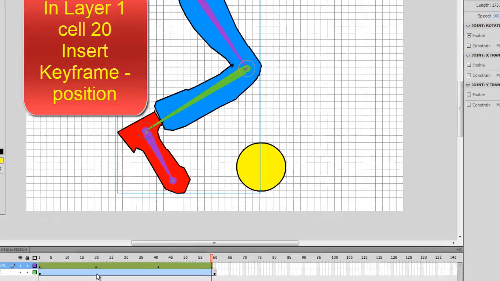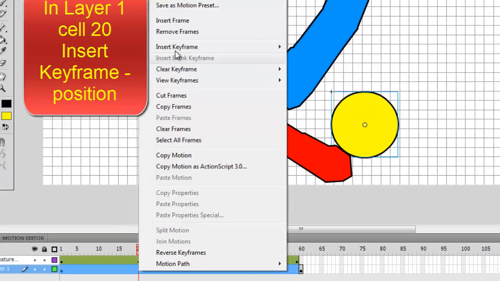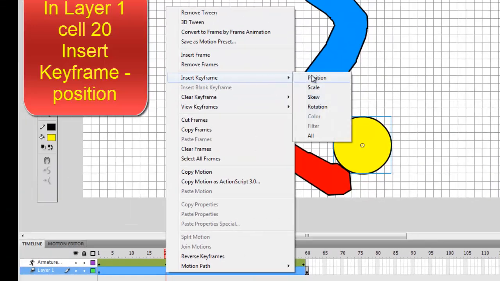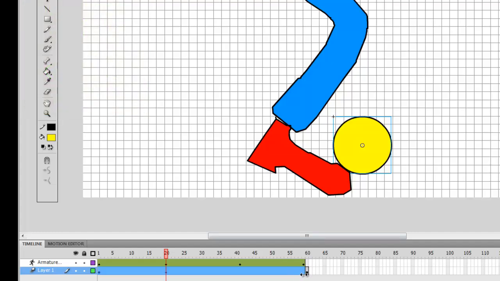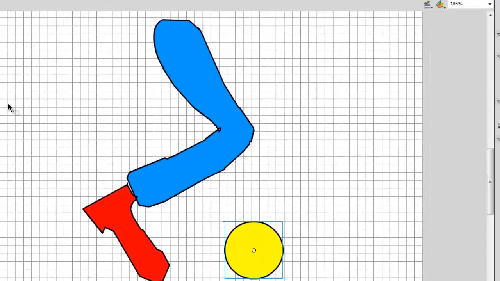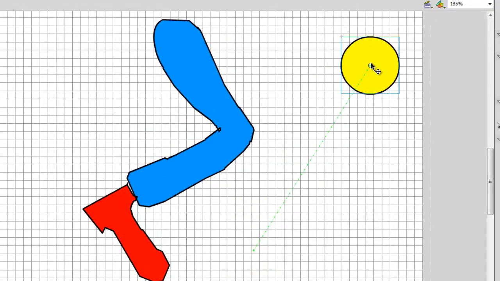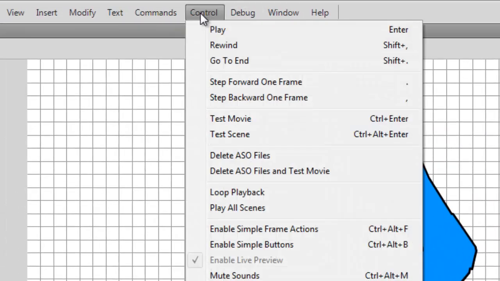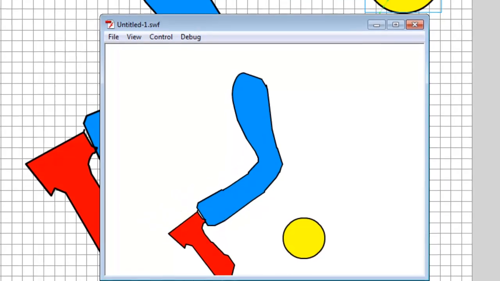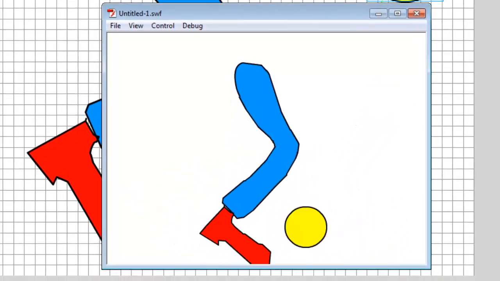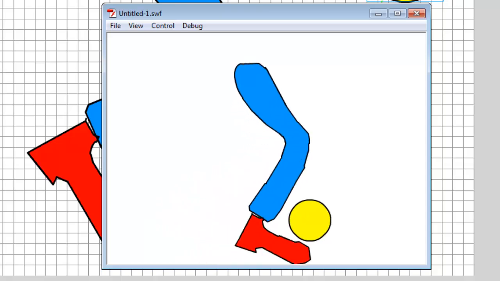So go to frame 20 and insert a keyframe. And it's going to be a position keyframe. Go to the last frame in that same layer and move the ball up to the corner. And notice what it did, it's created the path that it's following because we've got a motion tween in there. Alright, let's see what we've done. Go Control, Test Movie. The ball hit by the leg and shoots up. Simple movie.